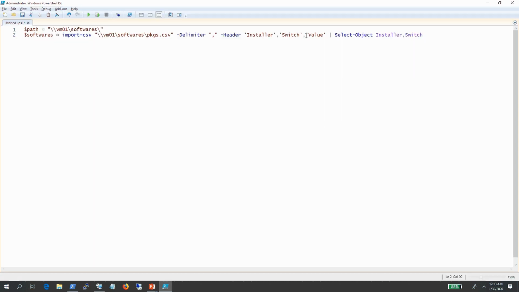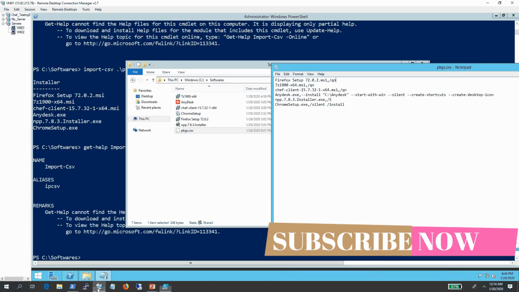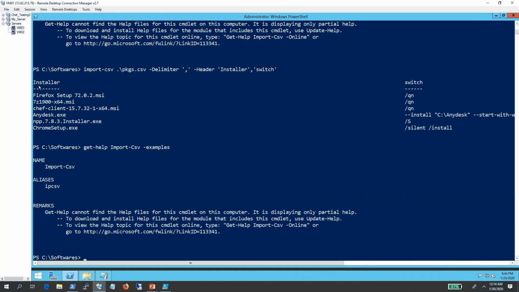So as we don't have any other values, I'm just going to stick with two headers here, header names, and I'm going to select those two properties only. So when we have executed the commandlet, this is one property and this is one property for this particular data.